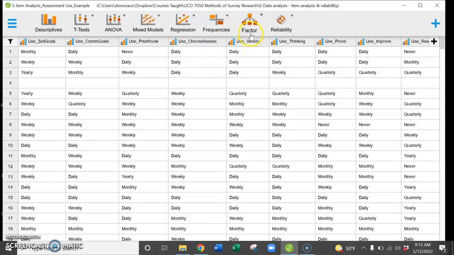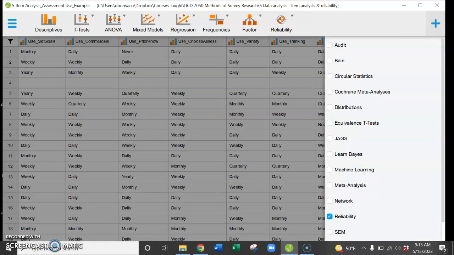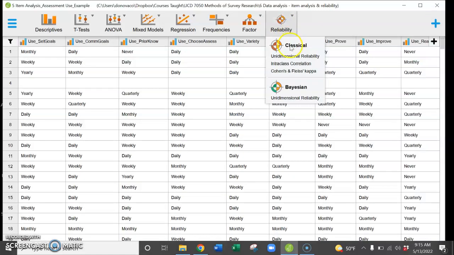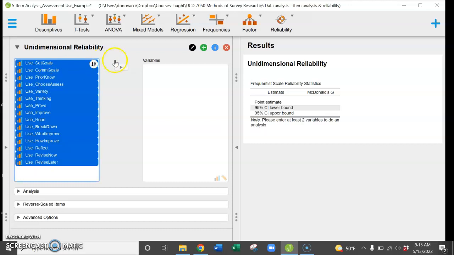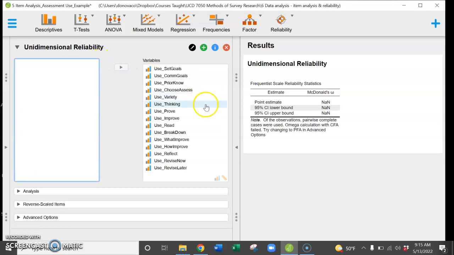So I'm going to go up to the top to reliability. If you don't have reliability here, go to the add button and make sure it's checked. Under reliability, classical and unidimensional is what we are looking at. So in this data set, all I have are my items for use. So I am just going to highlight all of them and move them over.